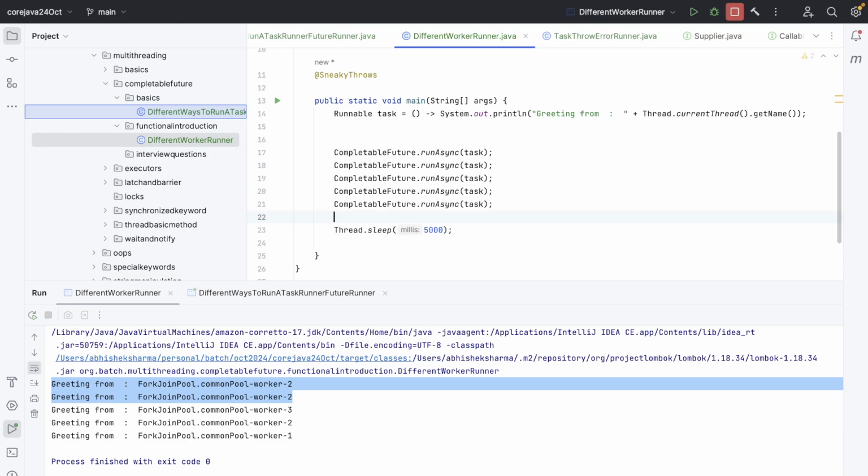Sometimes I have seen people trying to pass a supplier into the executor service. What you can do is create a CompletableFuture and then put it to the executor service. That thing is possible. Then the CompletableFuture will execute using a thread from the thread pool that has been created in the executor service.